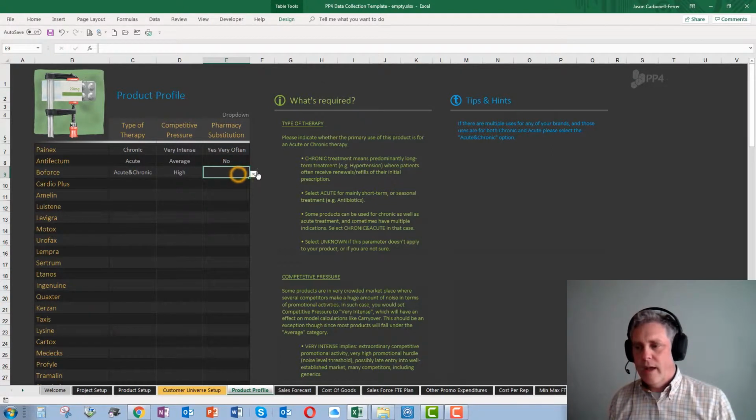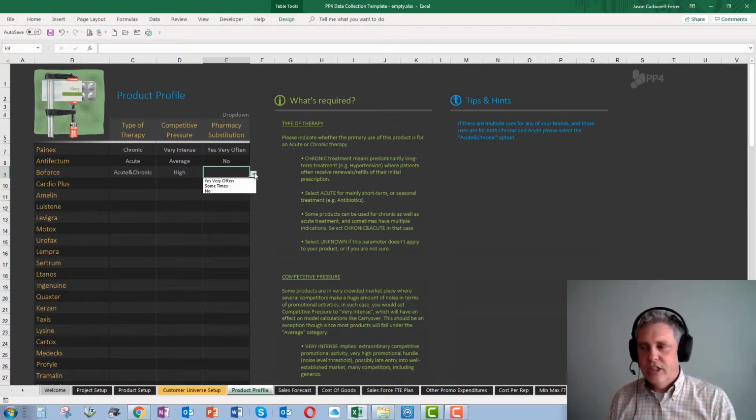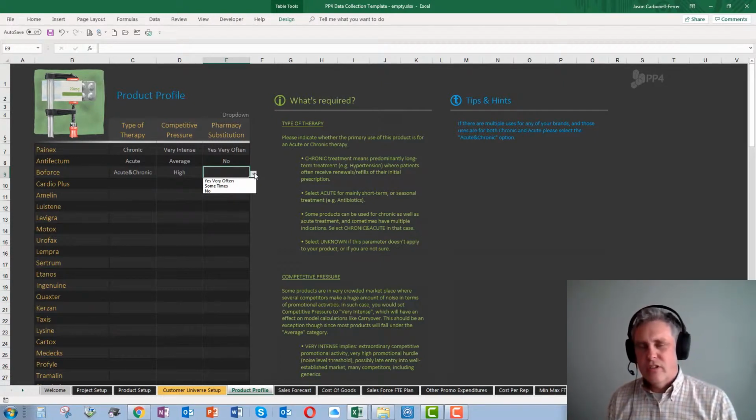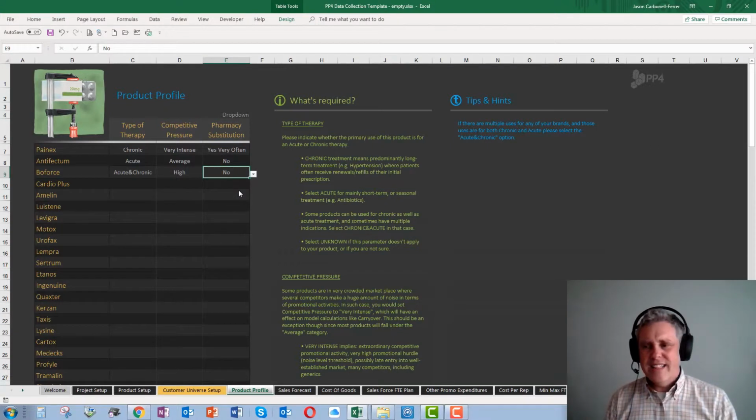And for Bofors, well, Bofors has a couple of indications, and in both cases those indications are very specific, and whilst there is a bit of competitive pressure, it's quite a complex therapy area that we're trying to treat here. So again, the pharmacy is probably very unlikely to want to substitute a different brand in its place, so I'm going to pick no for that as well. So that's how it goes. We want to understand a little bit about what generally happens with the prescriptions that the patient gets for each of these medicines.